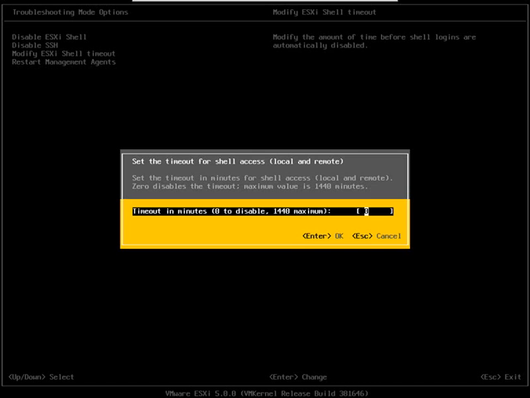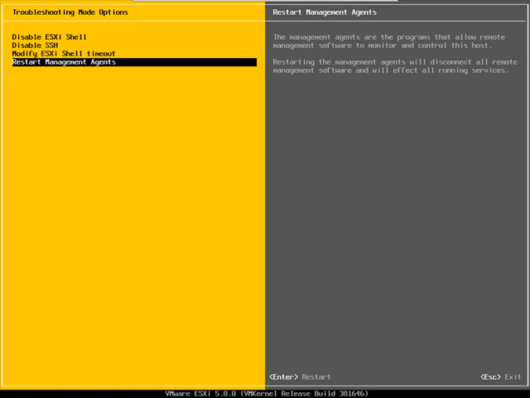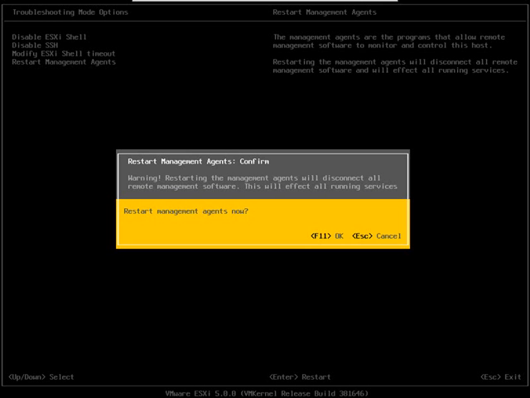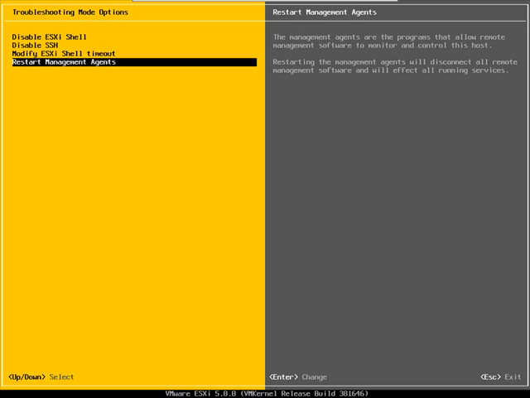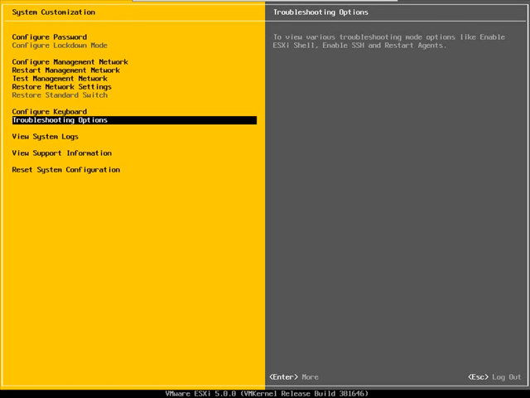I'll press escape. And then the other thing you can do in here is to restart the management agents. And you can do that for good measure if you want, but it's really not required to enable or disable tech support mode or remote tech support mode. I'll go ahead and do it just for fun here. Okay, and we restarted the management agents. So I'll press enter there. I'll press escape. And now let's go ahead and test out tech support mode.